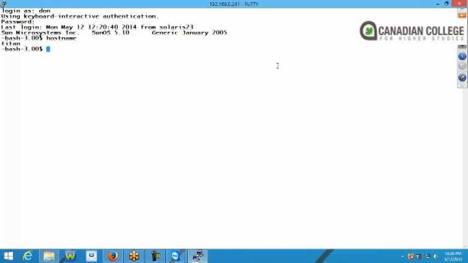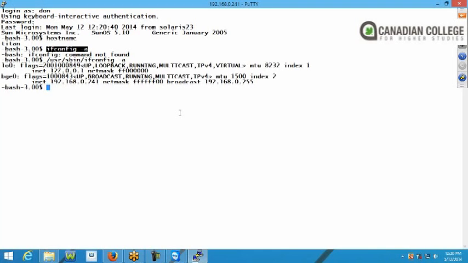So I say my name is Titan. If I want to see the IP address, what is the command? ifconfig -a. The command is not there in my path, so I will give the full path, /usr/sbin/ifconfig -a. I can highlight that and right click. Then I see my IP address, 241.